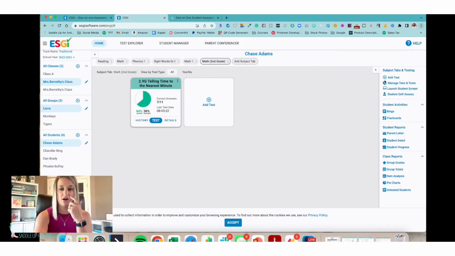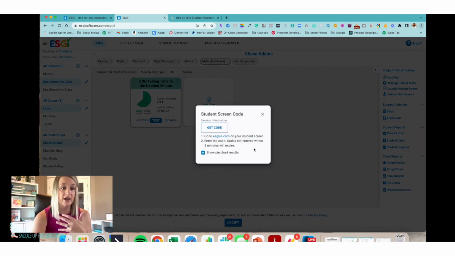Now, over here on the right-hand side, you are going to see multiple options. First, let me show you where it says Launch Student Screen. A minute ago, when I showed you that assessment, the student could see if I was hitting yes or no. You can use the student screen mode. What your students are going to need is their own device. So maybe they're sitting at a different computer or they're using an iPad.